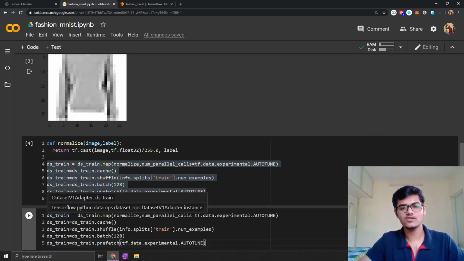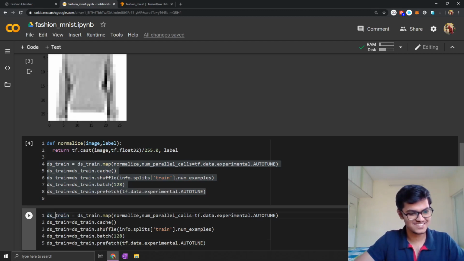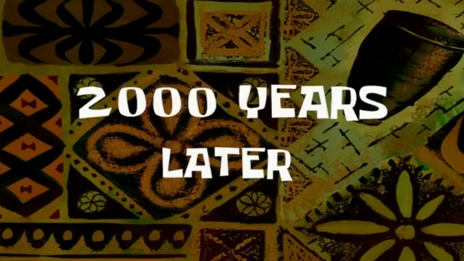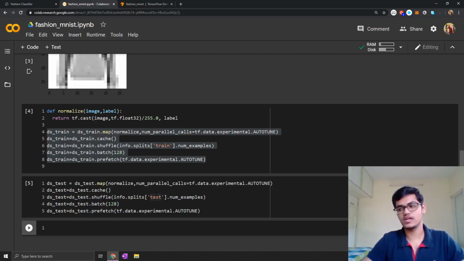So now, I know this is tedious, but I will now change each train to test. Okay, we are done here.